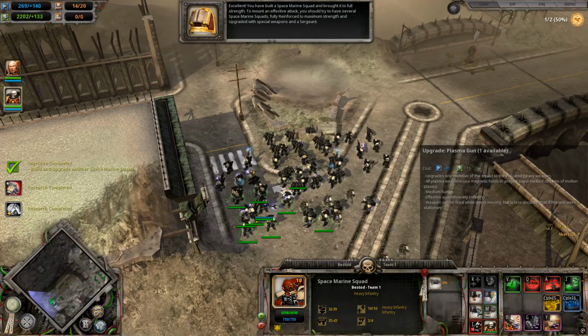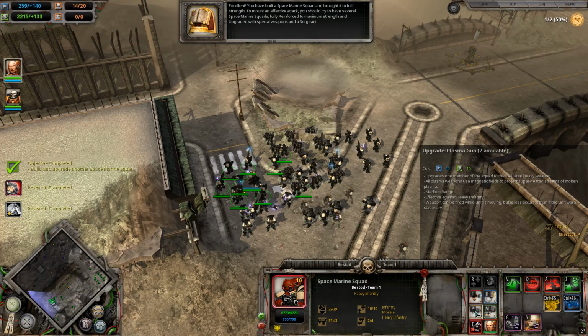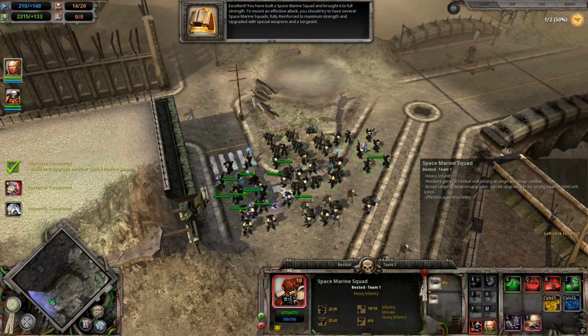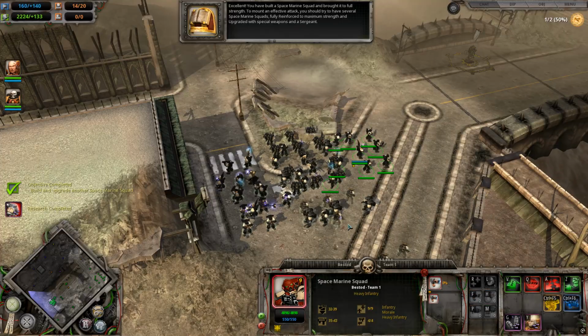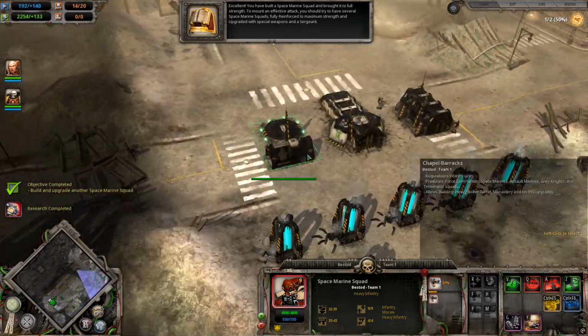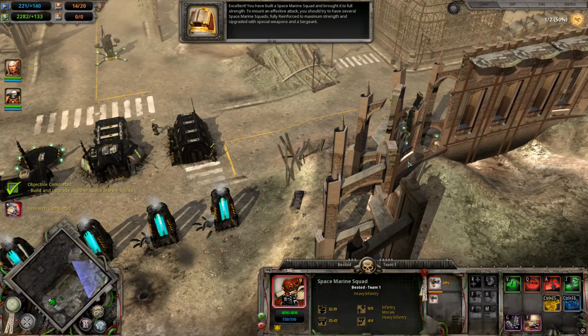Excellent! You have built a Space Marine squad and brought it to full strength. To mount an effective attack, you should try to have several Space Marine squads, fully reinforced to maximum strength, and upgraded with special weapons and a sergeant.